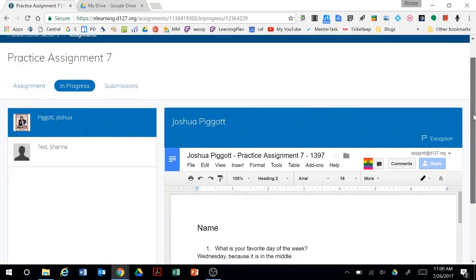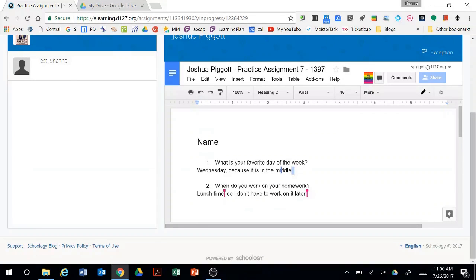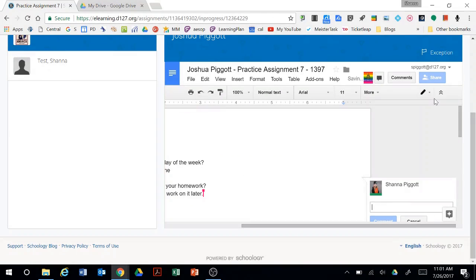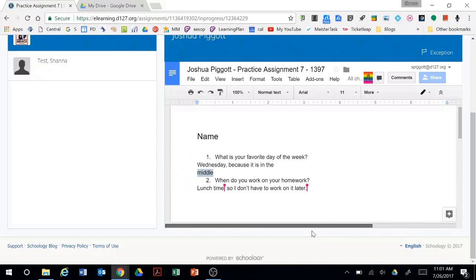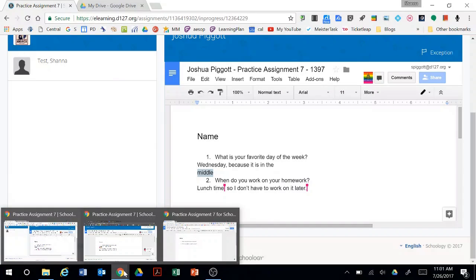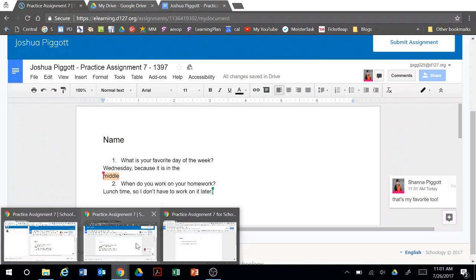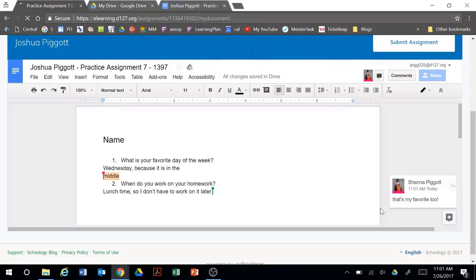I can also make comments. If I highlight a section, I can make changes to it. Highlight a section and comment. Just like a normal Google Doc, you're making comments which are visible to the student. So if we go back to the student window, we can see that comment is visible to them immediately.